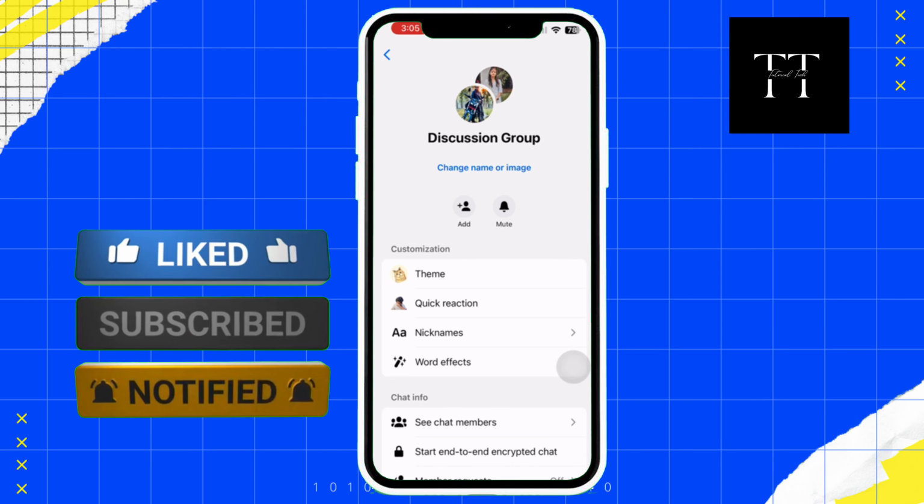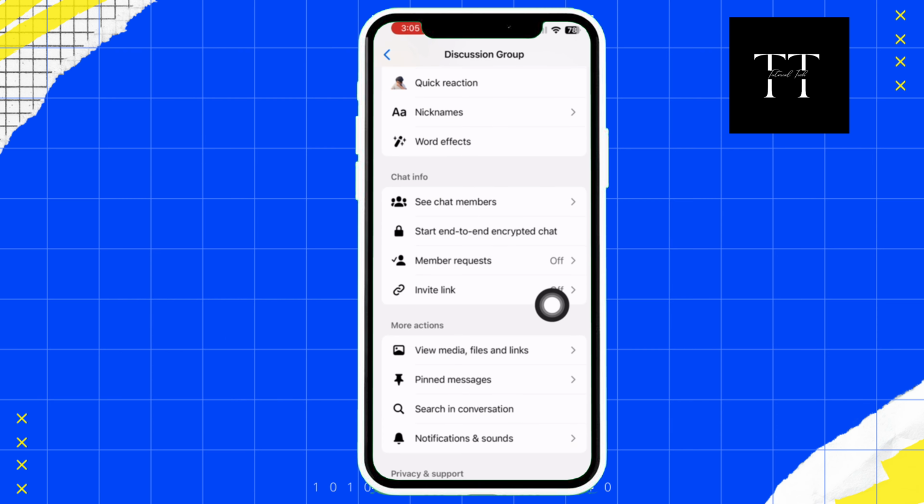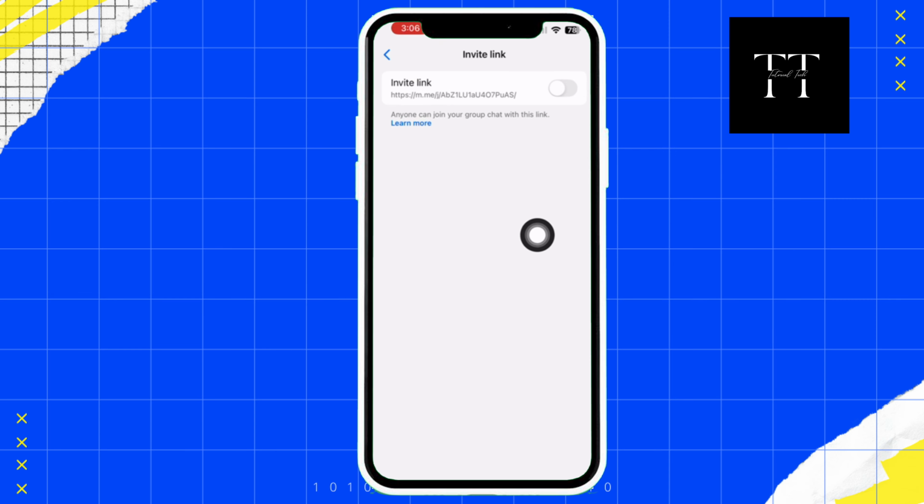Now scroll through the menu and you should see an option that says invitation link or something similar. Tap on that and then toggle the switch on. Anyone can join your group chat with this link. Here's the fun part, you will see an option to invite to group via link. Just click that and boom, your invitation link is ready.